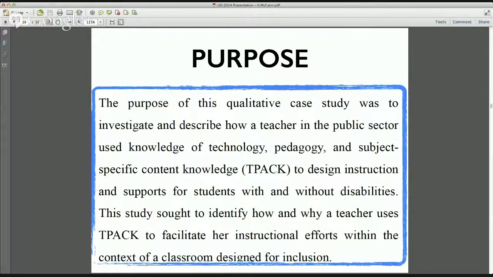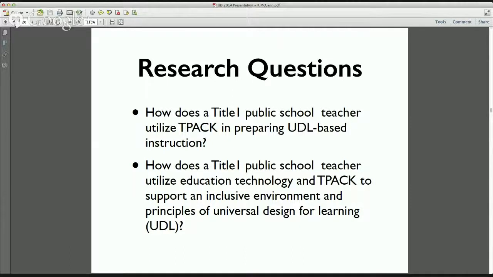The purpose of this study was just to describe what's going on in the public sector with this one particular teacher. And just to describe what this looks like, what's going on, where the students are, how this teacher prepares for this. I developed two main questions. Number one, how does this Title I teacher prepare for her instruction? And number two, what does it look like when she delivers it?